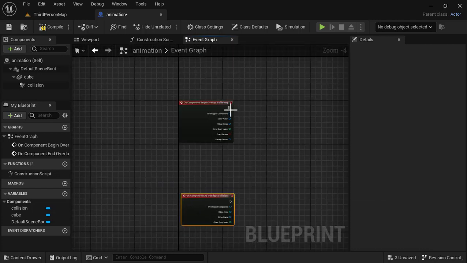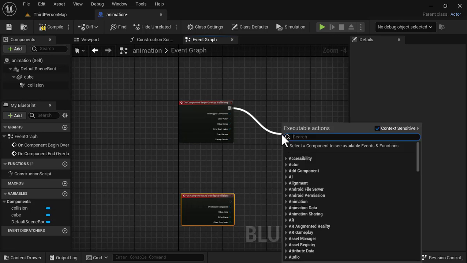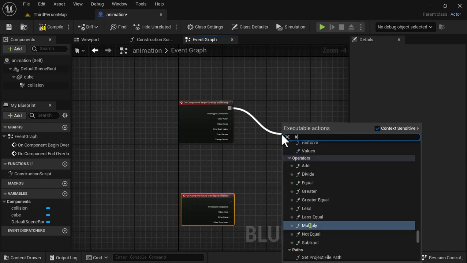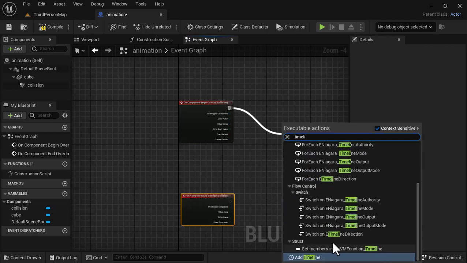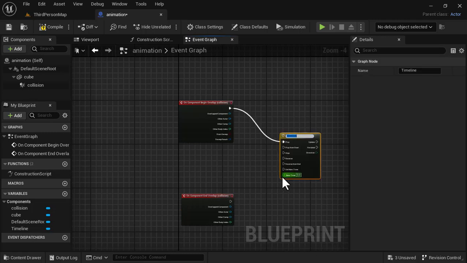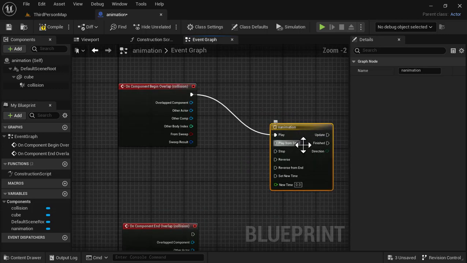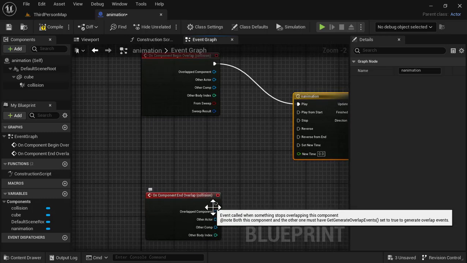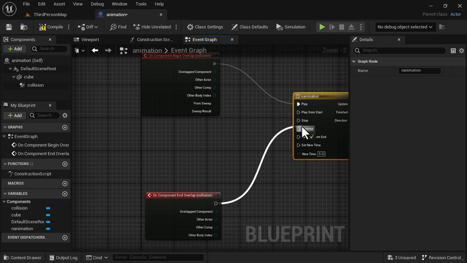Then the next thing we're going to do is bring in a timeline. Just drag from the on actor begin overlap pin and search for add timeline. So this is what we want. Then if you like, you can give the timeline a name. I'm going to call mine animation, to keep everything clean. Then from the on actor end overlap, we are going to drag from the pin and put it on reverse.